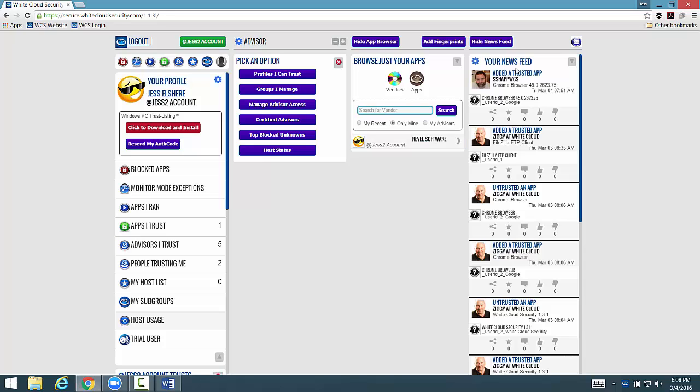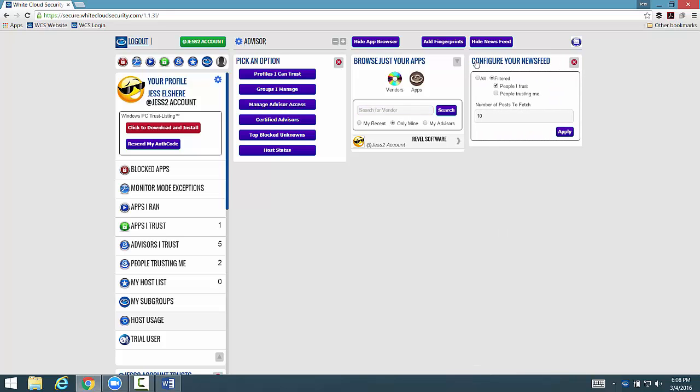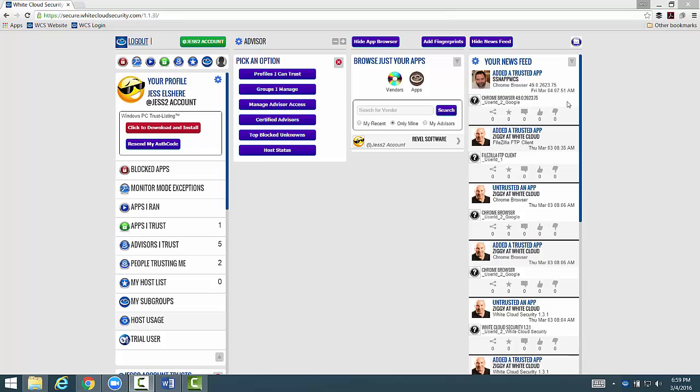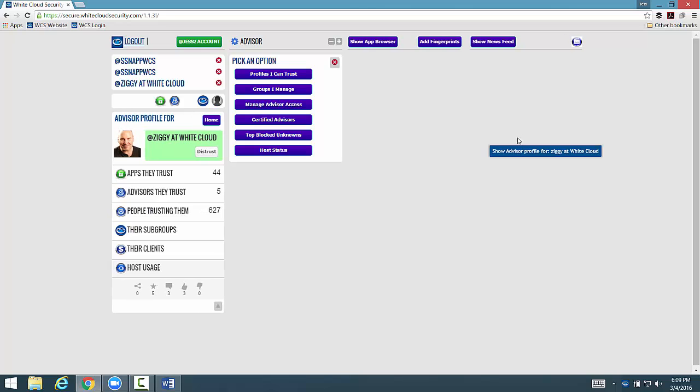The fourth window panel is your newsfeed that displays your advisor activity. The gear icon lets you filter the list. In the newsfeed, you can rate specific items with comments or likes and dislikes similar to social media. And you can click on any of the advisors listed to see their profile.